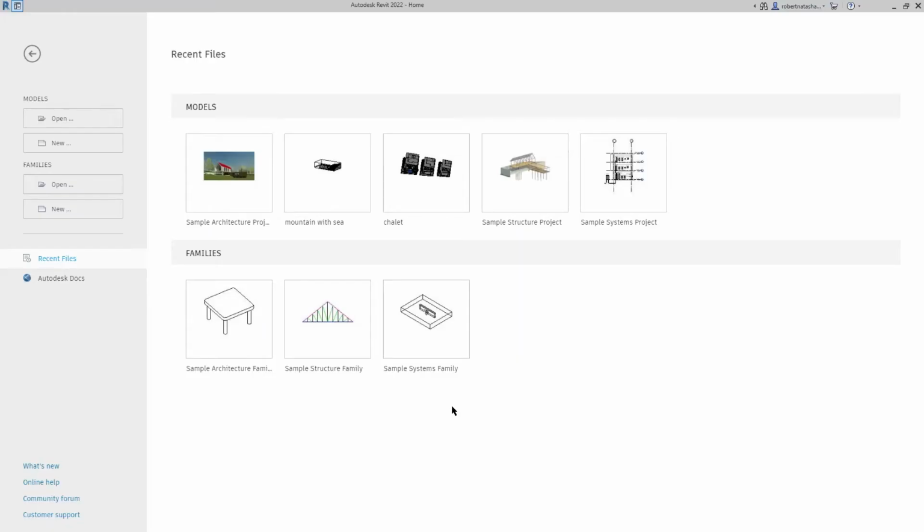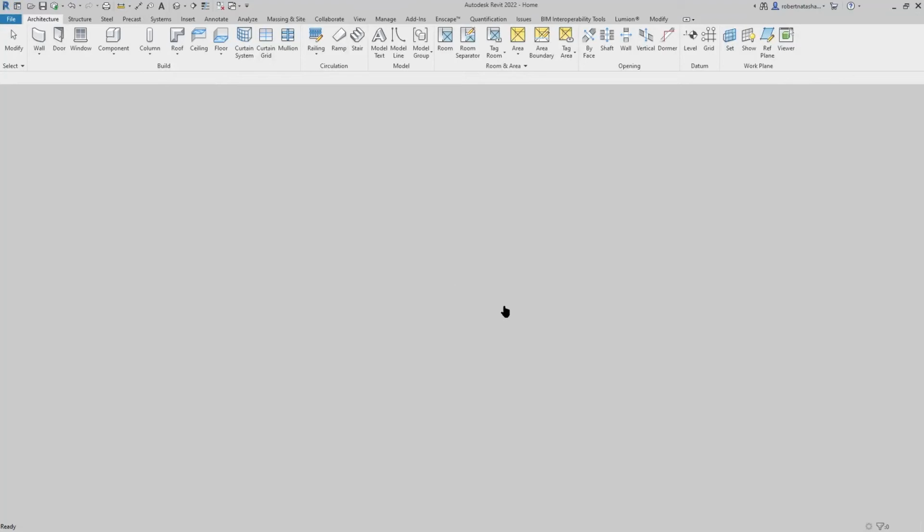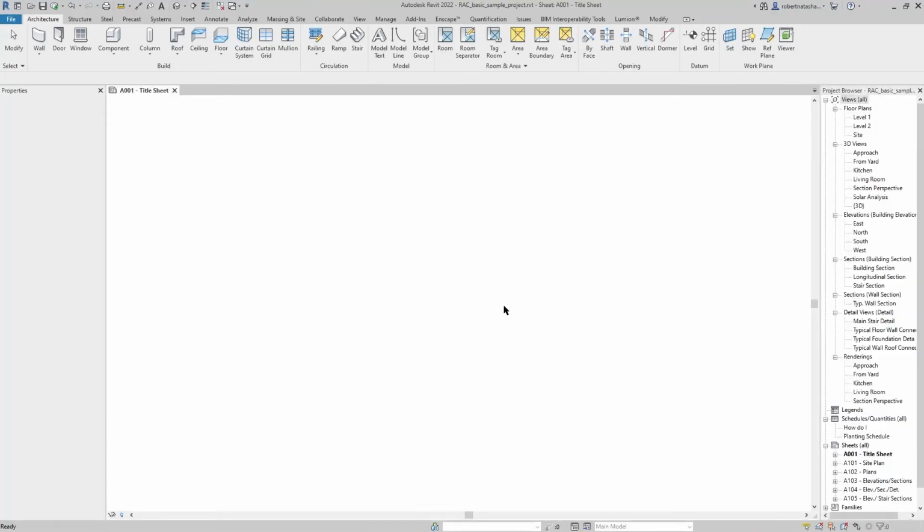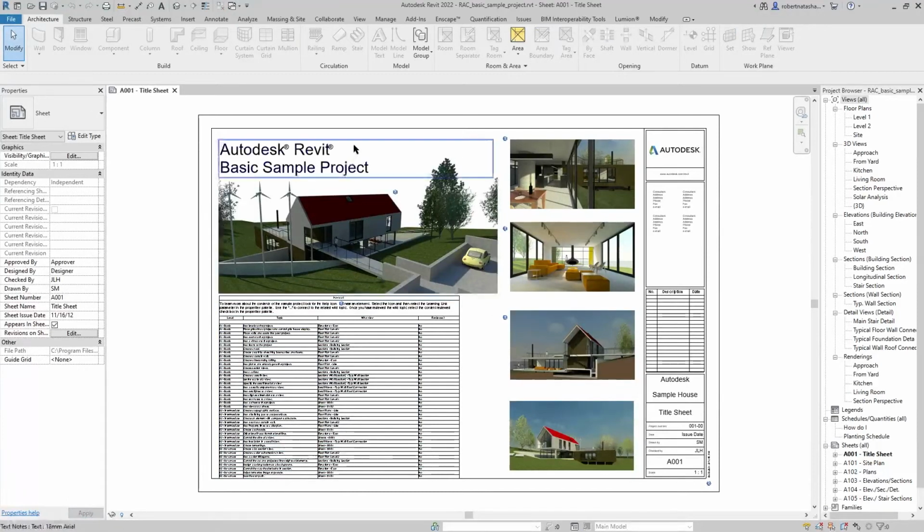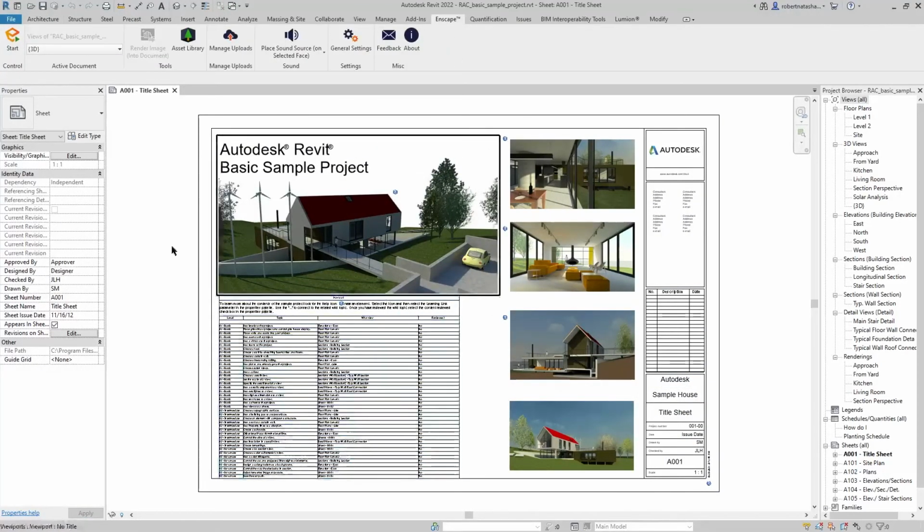After installing the plugin, go to your 3D program and open the sample architecture project. Then go to the Enscape plugin, which you will find here, and start it.